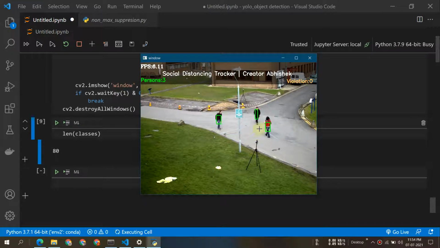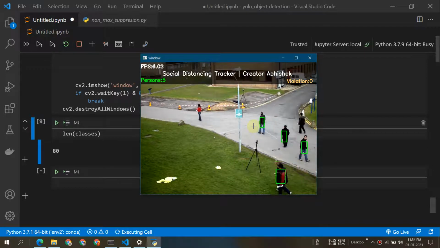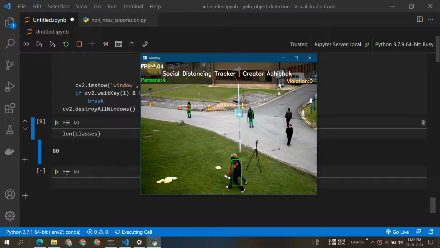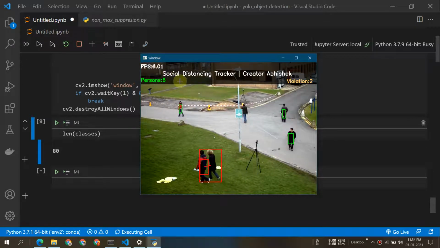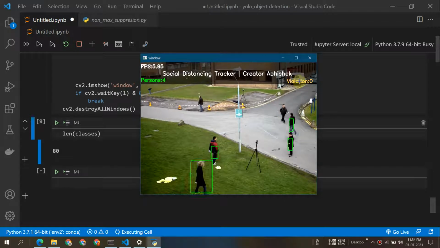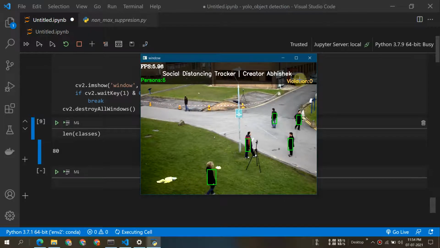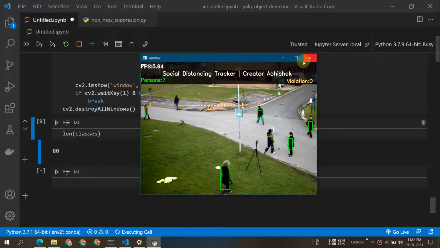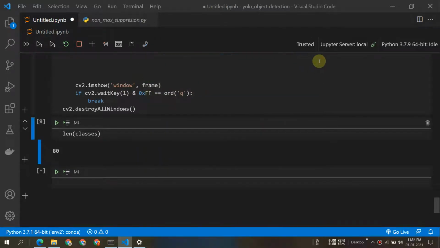So you can see that this is running on my CPU, and I would say a weak CPU, because my CPU has a frequency of 2.50 gigahertz. That's why I'm saying it's a weak CPU, and I'm almost getting 6 FPS. That is not that bad. You can see the persons detected right now in the current frame, and this is the violation count, showing how many people are violating social distancing. So let's understand how I built this code.